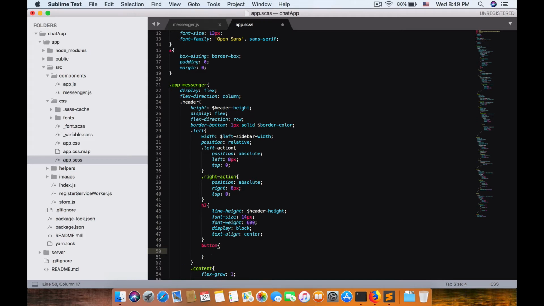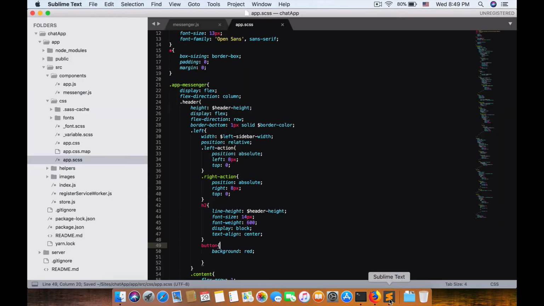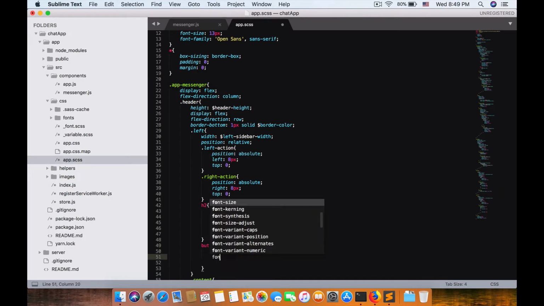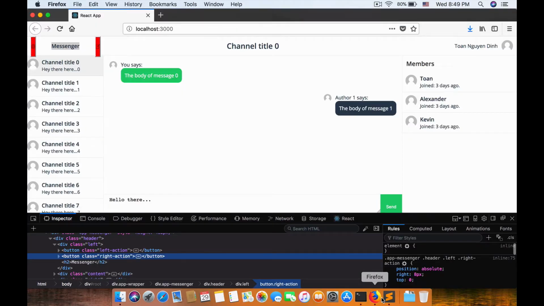So the button now should have a background. In this case we can set background to red so we can see it easily. And color to be white. And here we need line height equal header height. Let's see. Okay, cool.